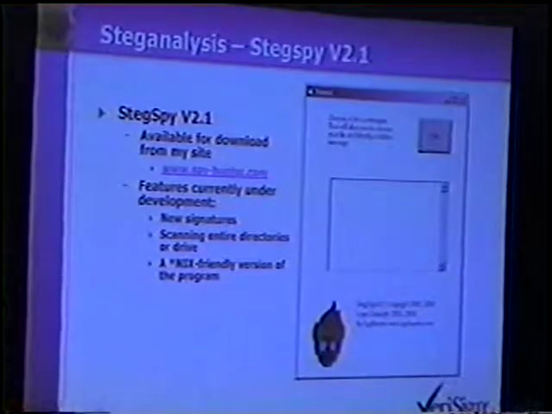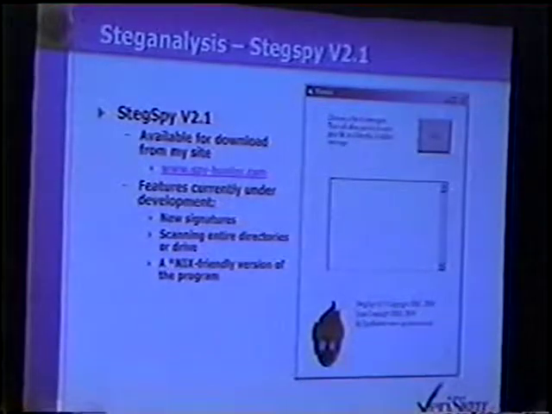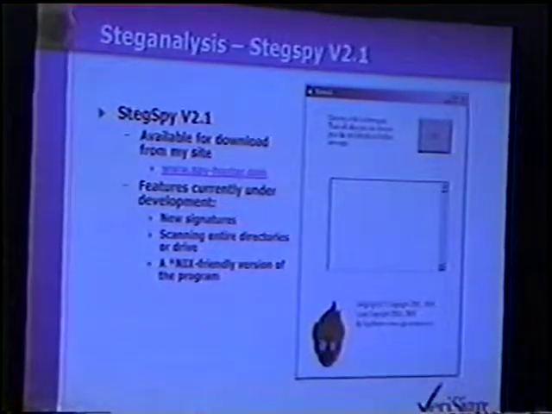Another feature that people have recommended is the ability to use this program to scan an entire directory or maybe even an entire drive. And I'm working on a Linux and Unix-friendly version of the program. This was written in Visual Basic. I did originally start writing it in Perl, and then a buddy of mine lent me a copy of Visual Basic, so I started writing in that. I'm going to finish up the Perl version of the program, and then I'll eventually post that to my site as well.